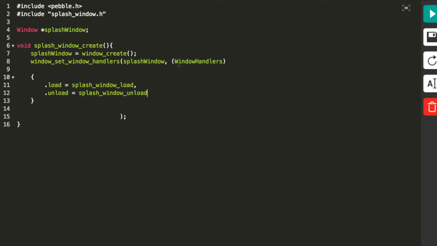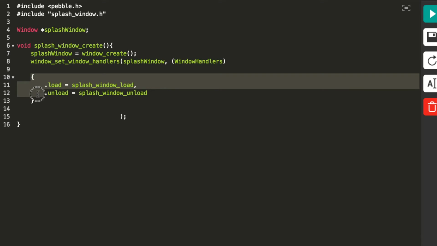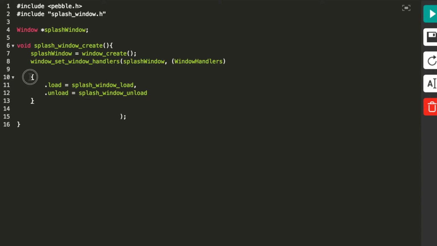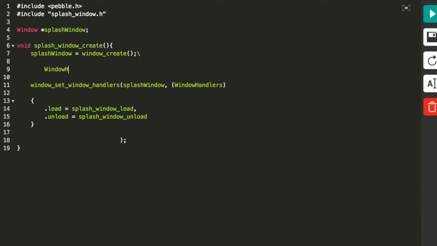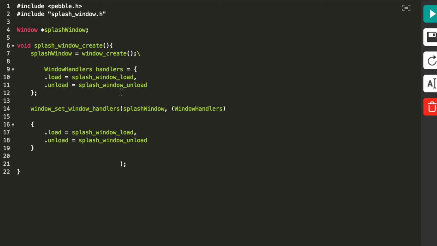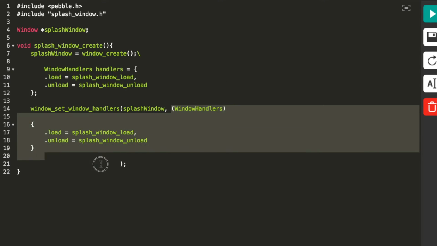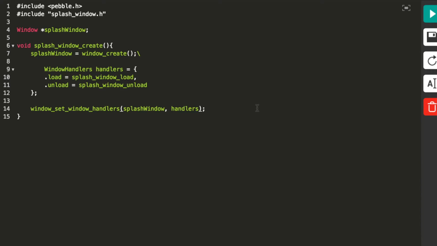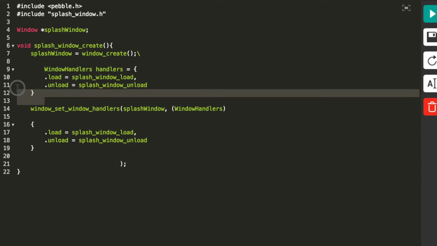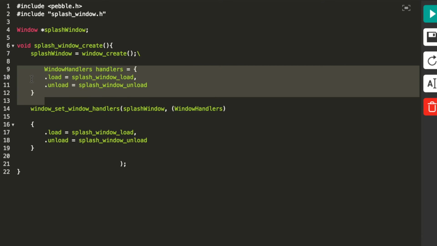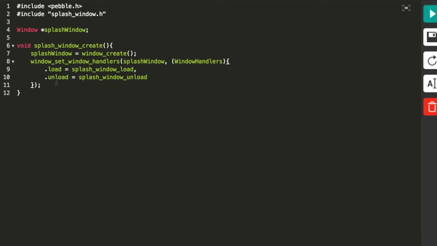So all we're doing here really is passing in the window, and then we're passing in a struct that we're creating right in the function. You could actually take this struct and set up a window handlers variable called handlers, set it equal to this, and then pass in this handlers variable like this, and it would work. But we're just going to do it in the function because it's nice that way. It's clean and simple.